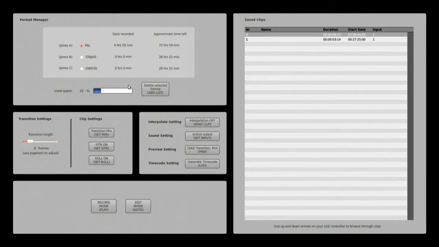So please keep an eye out and do not start your device if you don't think you will have enough time left and space left to record your whole production. Deleting data can simply be done by pressing add list, as written in parentheses between each button. This is on the controller, add list, and then pressing yes or no.